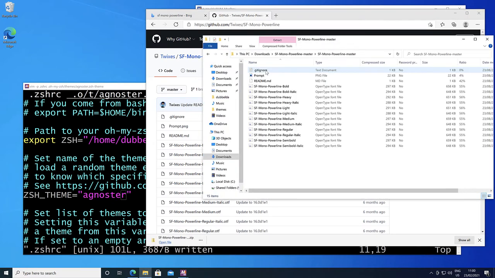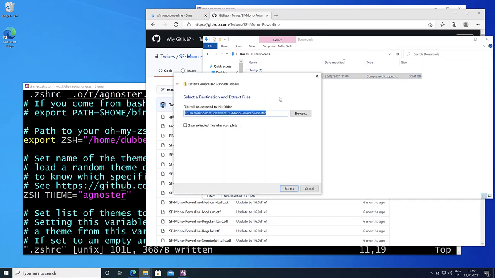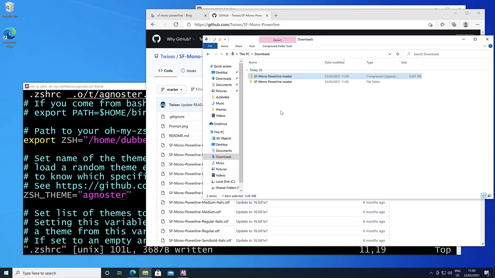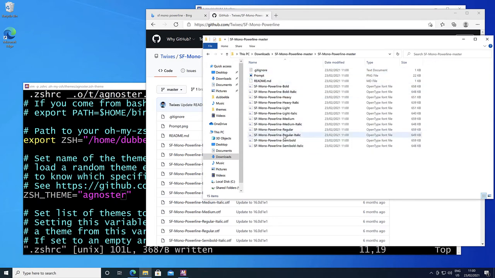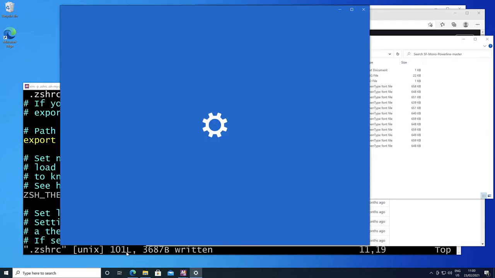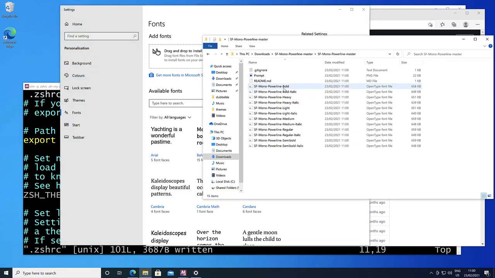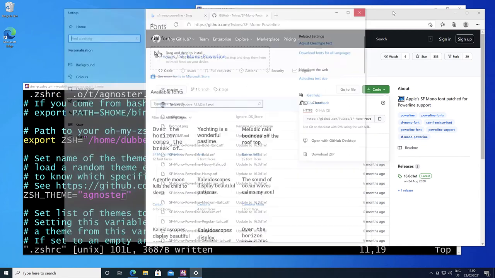You can double click on it to see the files in it, but you cannot use these files. You have to first explicitly extract the zip file. Now we have a directory with the files in there. And these are the font files that we need. Open font settings. Select the font files and simply drag them into Add Font. So these are now installed.